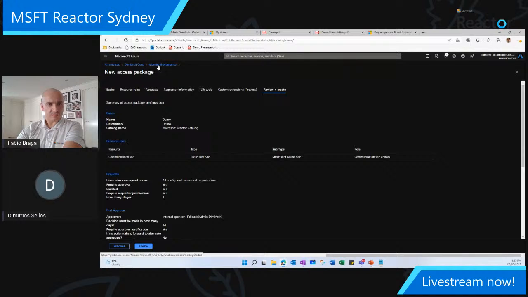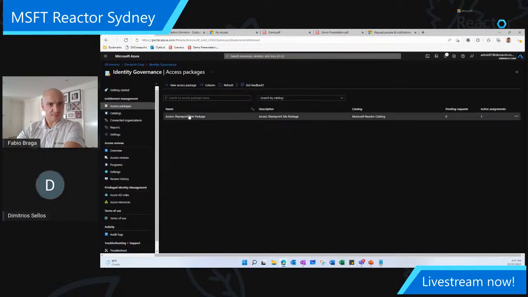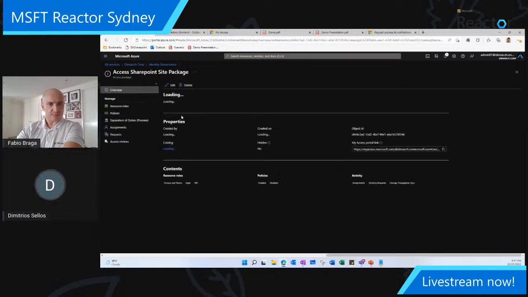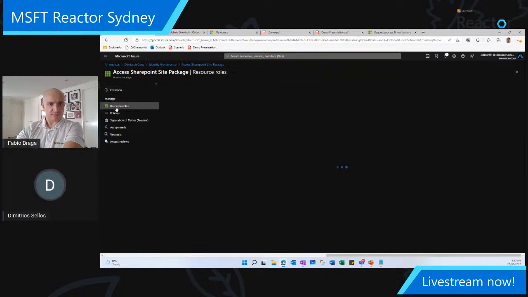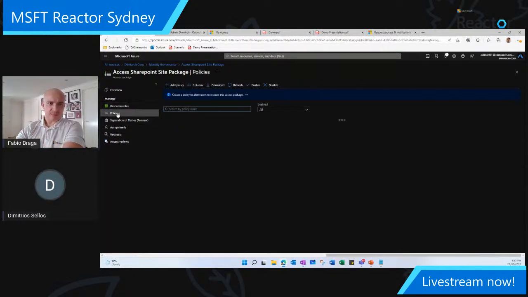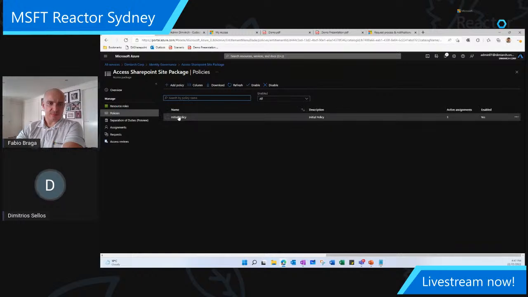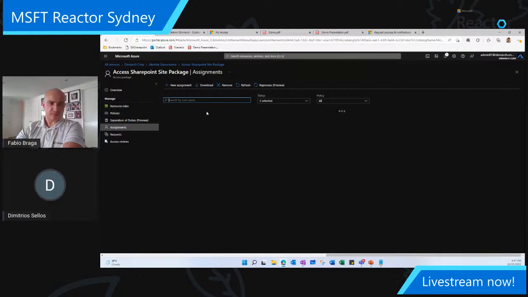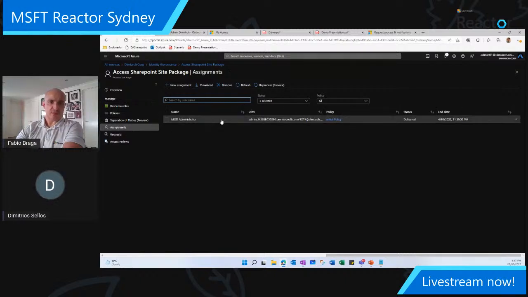I'm not going to create this one here because I already have one, which is this one here. So when you're creating the package, you're just going inside the package, and you can see here the resources that you added. In our case, it's your SharePoint file. You can see the policy that we created earlier, the one that I didn't save. And also here I can see the users that this has been assigned. I'm going to show you this in a few minutes.